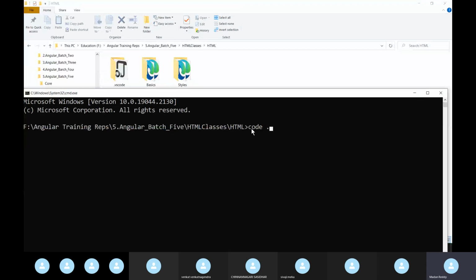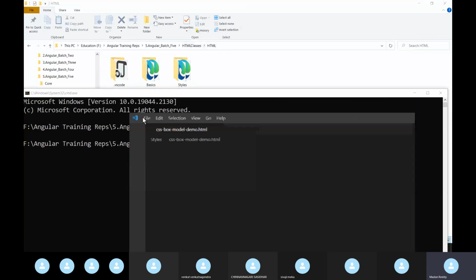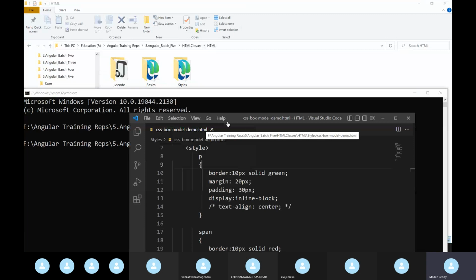What is the meaning of that? You are trying to open this HTML folder, the physical folder, in the VS Code software. Just press Enter, and that's it. You will get the same folder structure in VS Code.